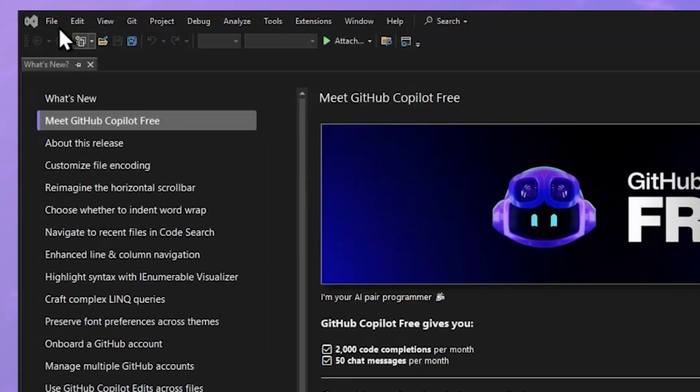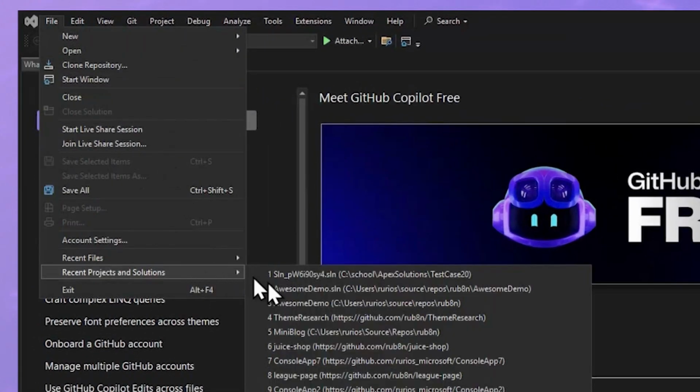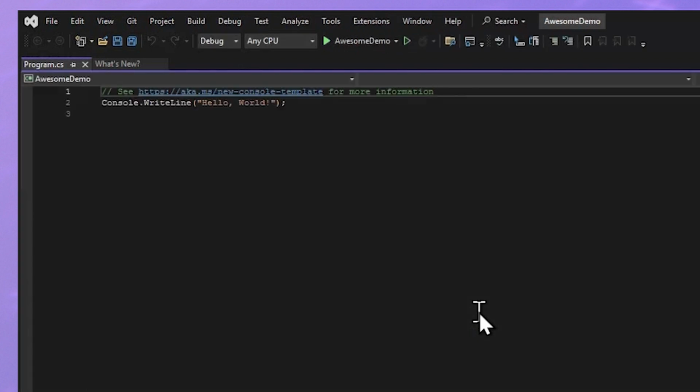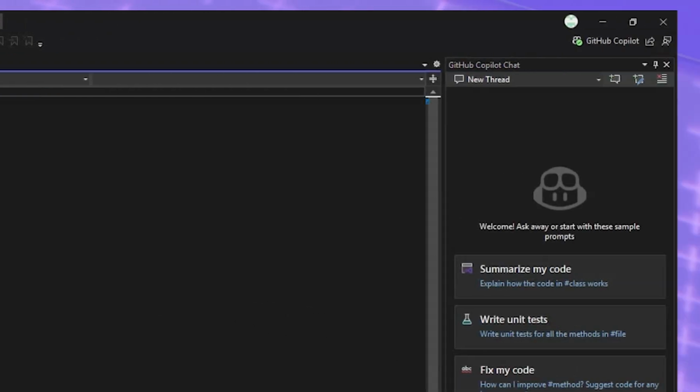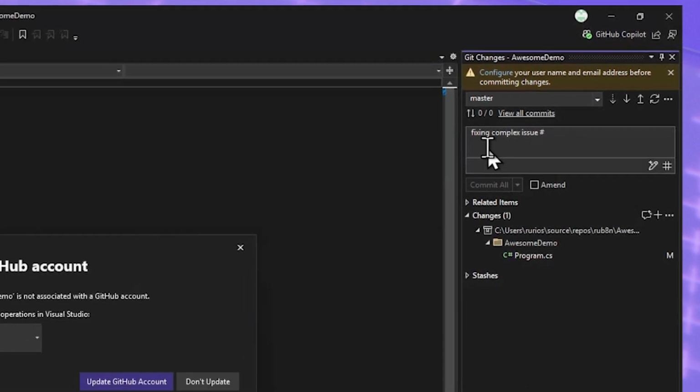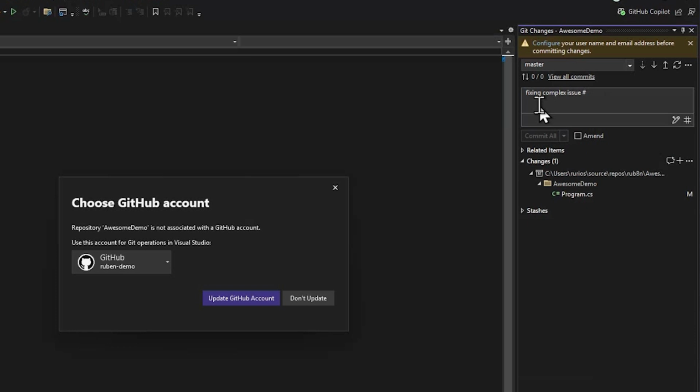For instance, I'll open up a sample project which is associated with a GitHub repository. Now, this is just a very simple Hello World project, right? But let's just imagine that it is a very complex application. Now, I just made a change and I want to commit this very complex change. Fixing complex issue. I'm going to use the number sign to try and link that specific commit to a GitHub issue associated with my account.